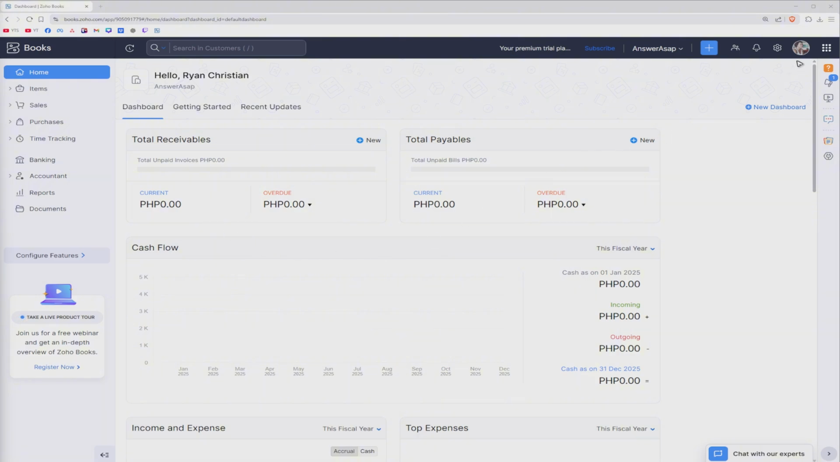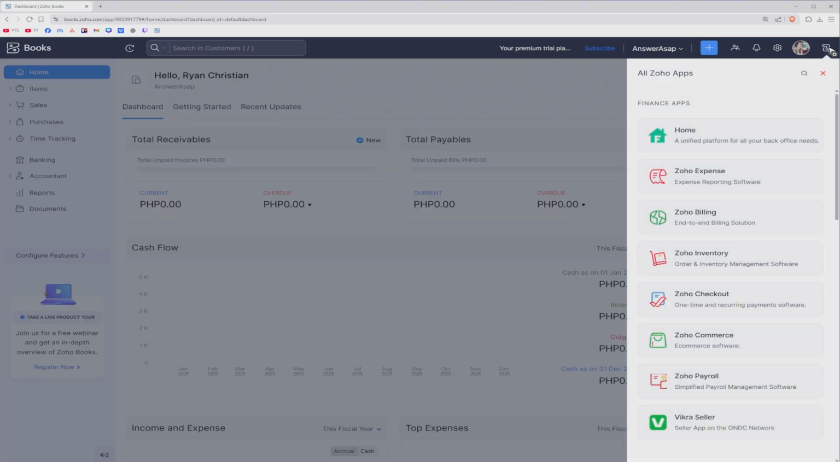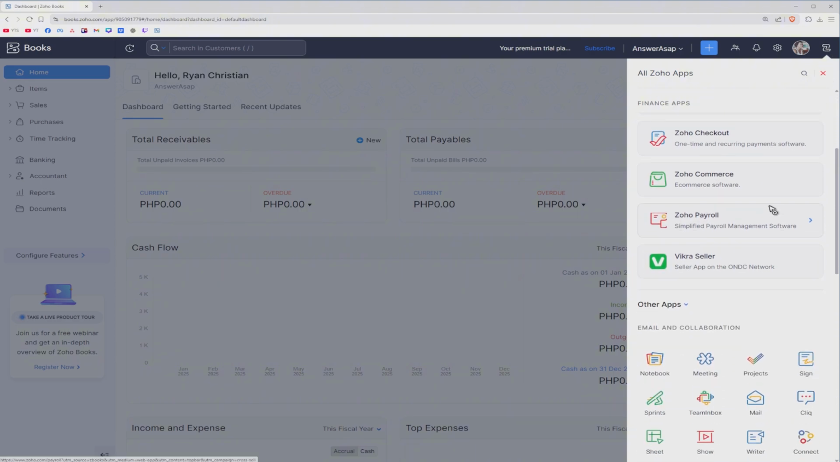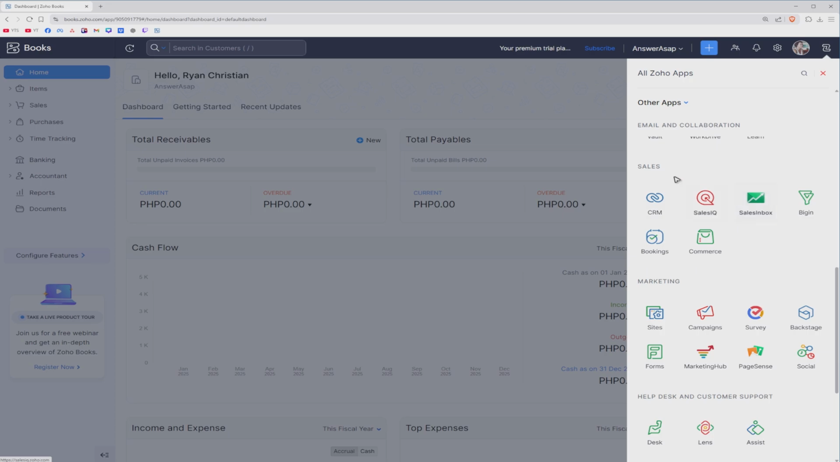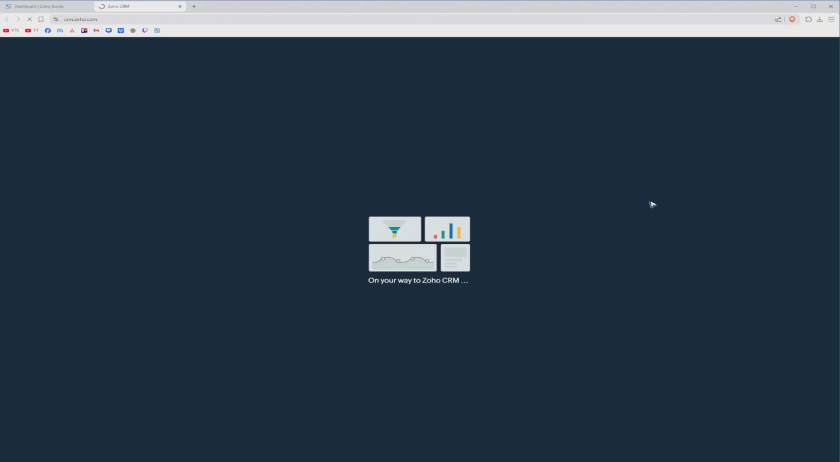Now go to the top right, and beside your profile, you have these dots right here. Okay, so what you do is just click on it. Now go ahead and find Zoho CRM. Okay, just scroll down until you find the sales section. Okay, we have here CRM. So just click on it, wait for it to load, and it will log you into crm.zoho.com.